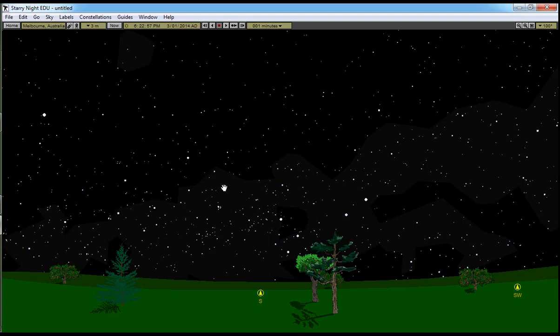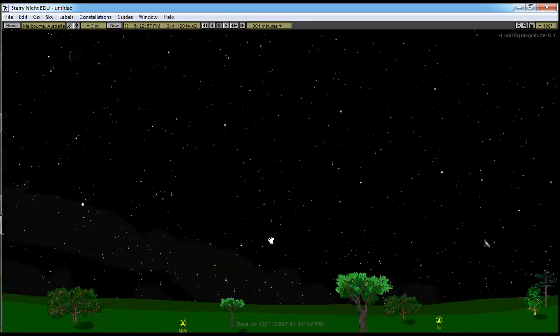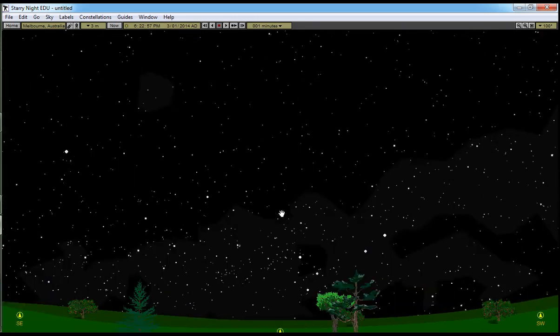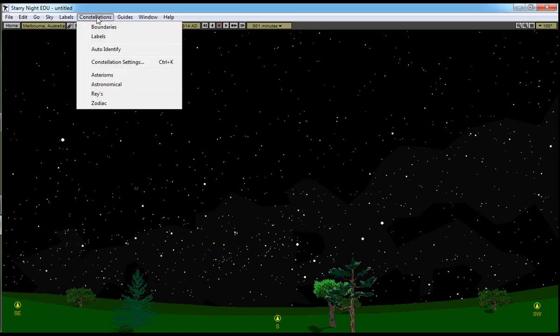So a few of the controls that we get with this program: we can push N, which spins us around and has a look to the north, or we can push S, which moves us around to the south. So there's a few things we can do here.